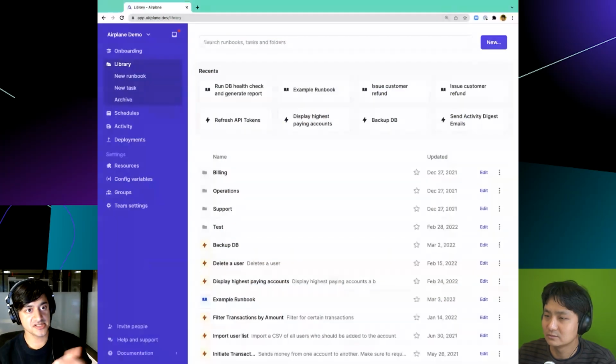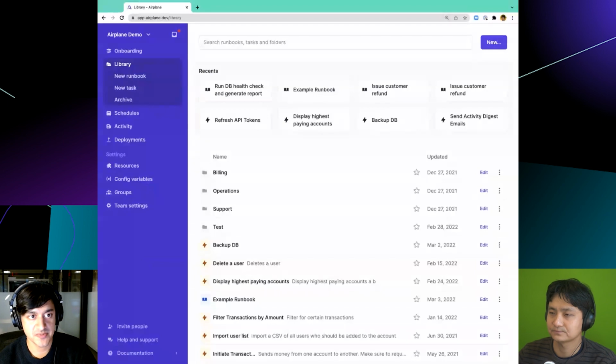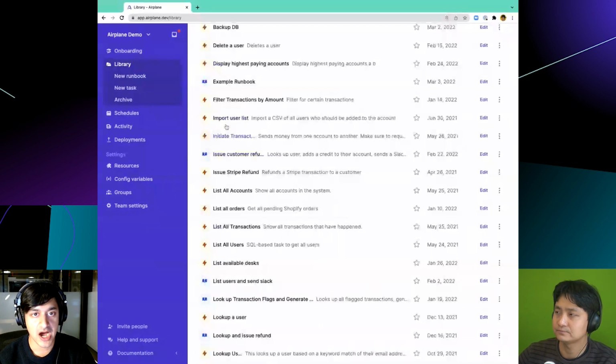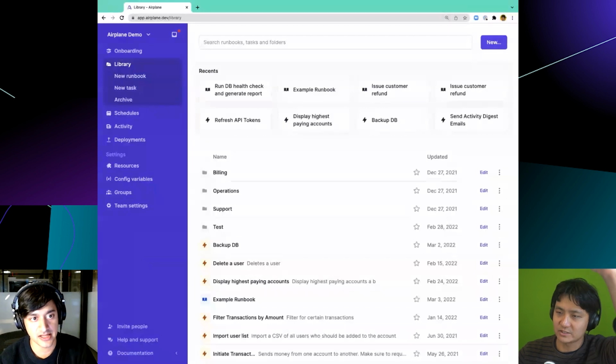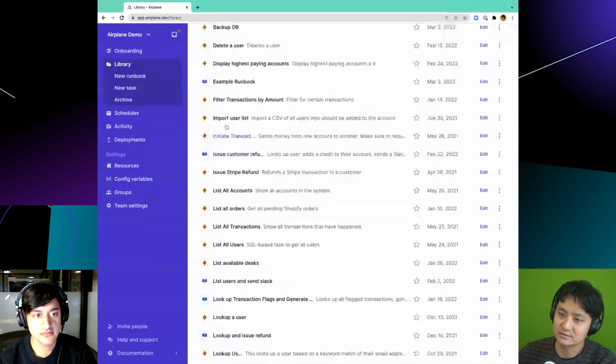Cool. So this is the Airplane UI. This is basically what you see when you log in, and this is what an end user sees. They see a library of operations that are available to them. All these represent individual scripts. We call them tasks. So there's a giant list. These are all scripts that people have written and productized in Airplane right now.